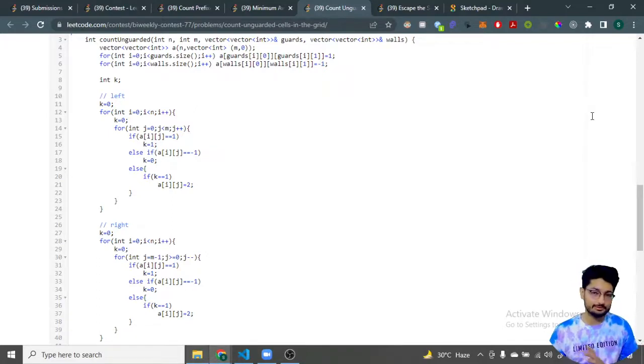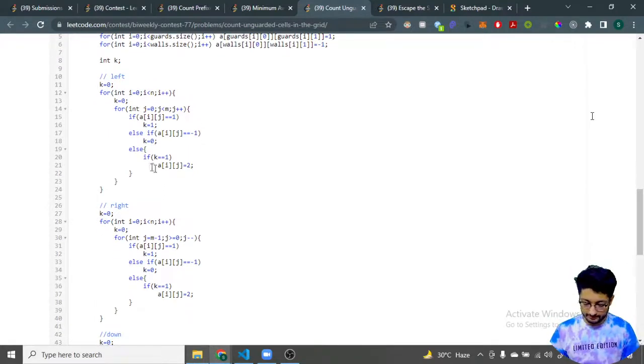And for all the other blocks which are not guards or walls, that are originally 0, when we get in this condition, if k is equal to 1, which means that we have already seen a guard, that particular block A of i j turns out to be 2. 2 means that it is a bad block. We will not reach there because that is a block that can be seen by the guard. So we have 3 entities here: 1 means the guard, -1 means the wall, and 2 means that particular block can be seen by the guard. So that's what we have done from left hand side and right hand side.